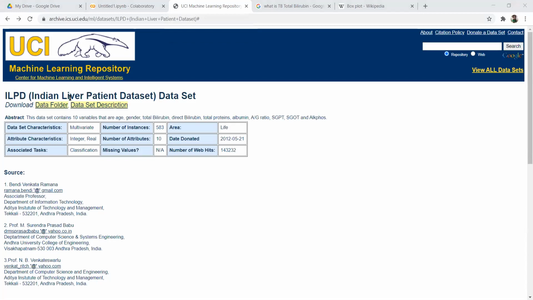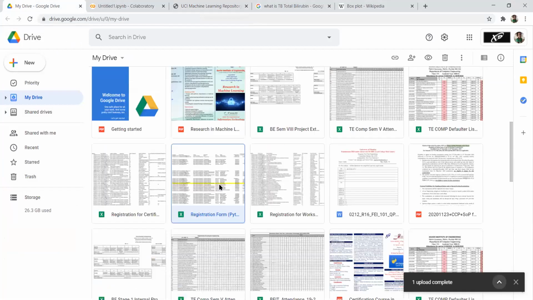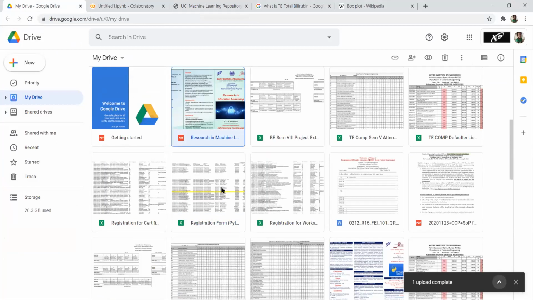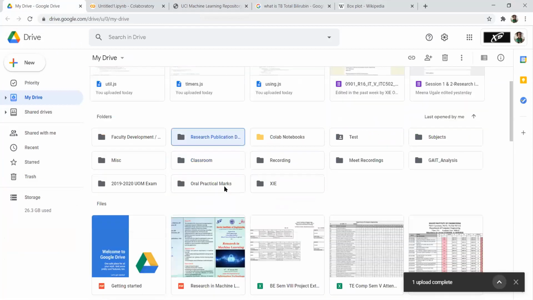What you are supposed to do is download this data set and upload that data on your Google Drive. Do not create any folder to upload it. Simply upload that data on your Google Drive. So I have uploaded that data on my Google Drive and it is available on the drive.